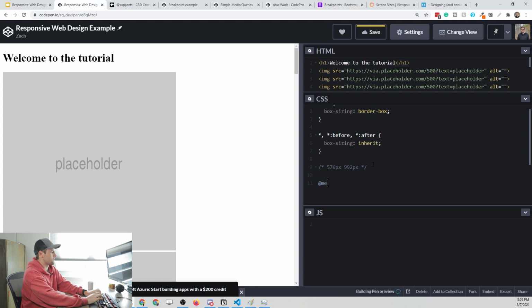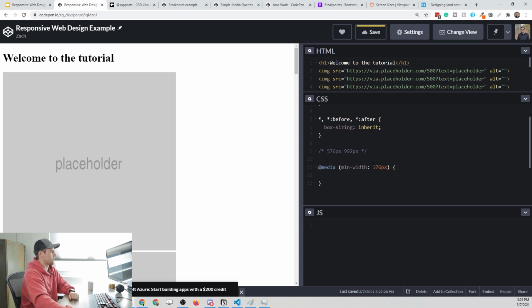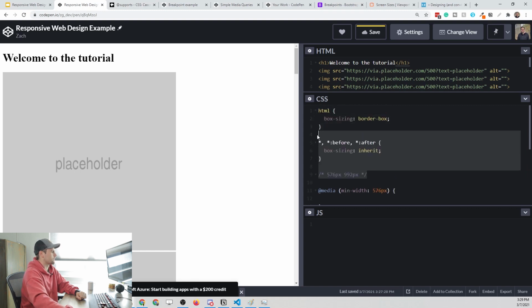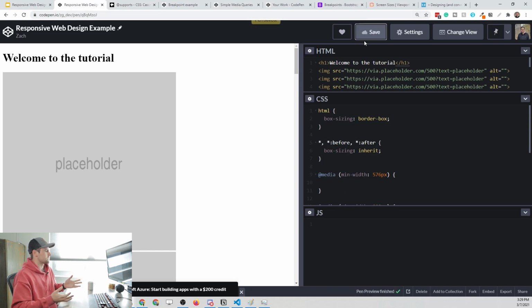And now we can write our media queries. Like I said, you can just use this basic syntax. You don't have to put any of those logical operators in there. We're going to say min-width is 576 pixels, and then put some brackets to break it down. We will copy this, put it right below, and change this number to 992. We can get rid of the comments here, and we should be set up to have our CSS breakpoints now.